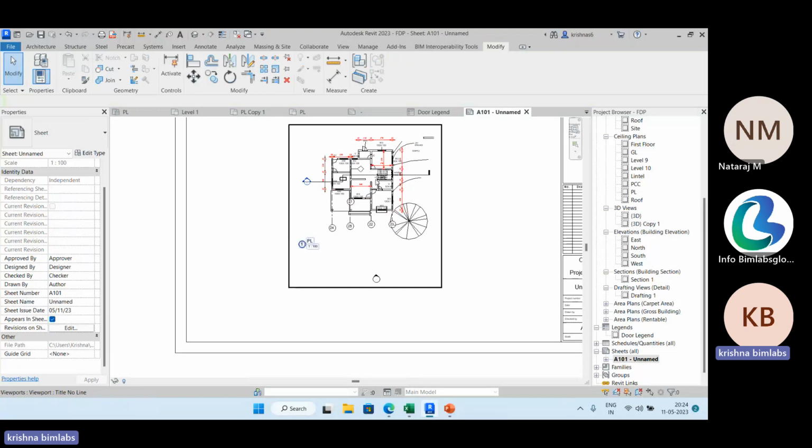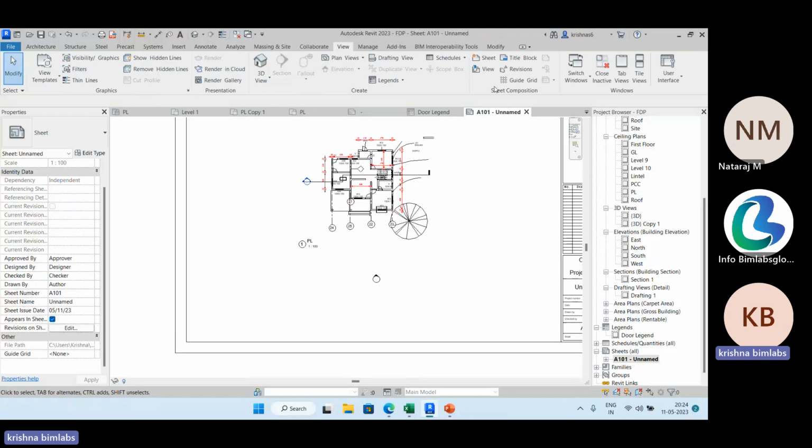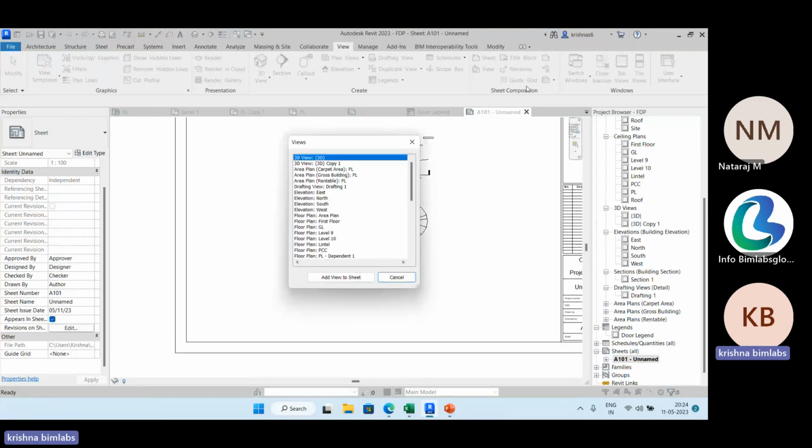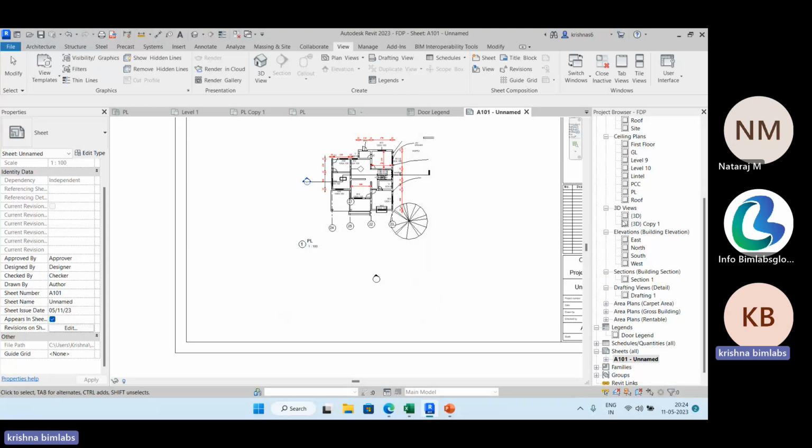Like this, you can just place the views in your sheet, or otherwise you can just take your a particular sheet and your view is there. Okay, some option under sheet composition panel, view option is there. So which view you want to place it, you can just select from here. Okay, otherwise you can just drag and drop the particular view.